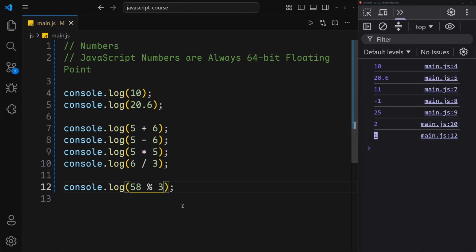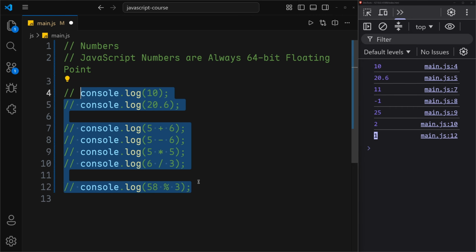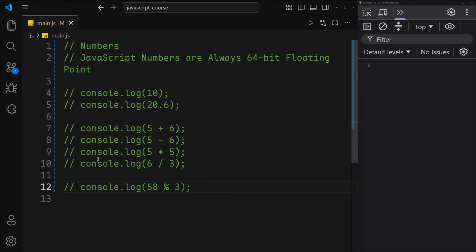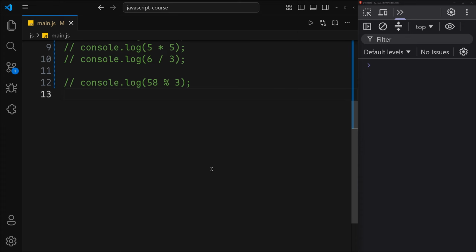Okay, all right, so I hope that makes sense. So these are all of the numbers here. So what I'll do, I'll select everything and do Ctrl and forward slash. That will make a comment. As you can see, everything is now commented out here. All right, now let's move forward.